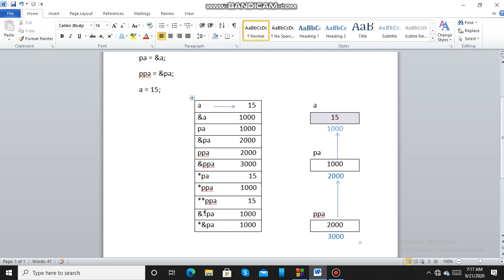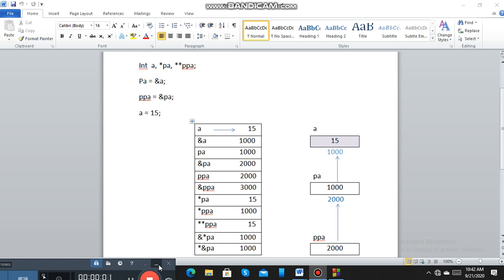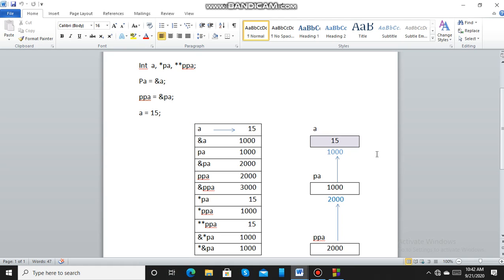Now ampersand star pa. Ampersand, as we know, is a reference operator and star is a dereferencing operator. Both cancel out, then pa is left. So the value of pa, that is 1000, is getting printed here. Similarly, here also the dereferencing operator and the referencing operator cancelled out. Pa is remaining. The value of pa will be printed, that is 1000.